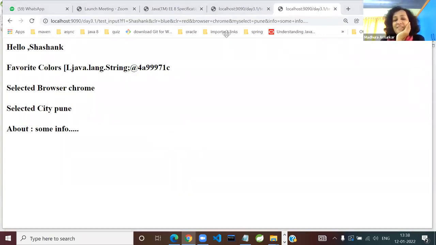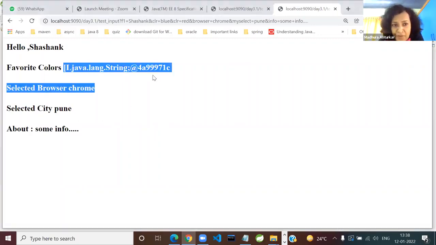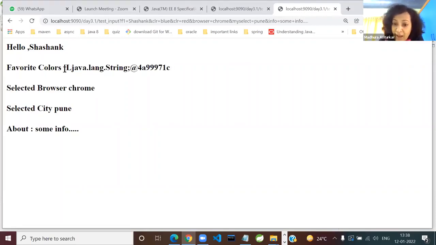Did anything work at all? Or are you getting 404? Are you getting the user information? Yes, I told you. Do you remember the first few days in Core Java? This is printing your arrays toString. It's a single dimensional array, an array of references of type string, and this is your hash code. Is this what you want to show to the client, or do you want to actually show the selected colors to the client?